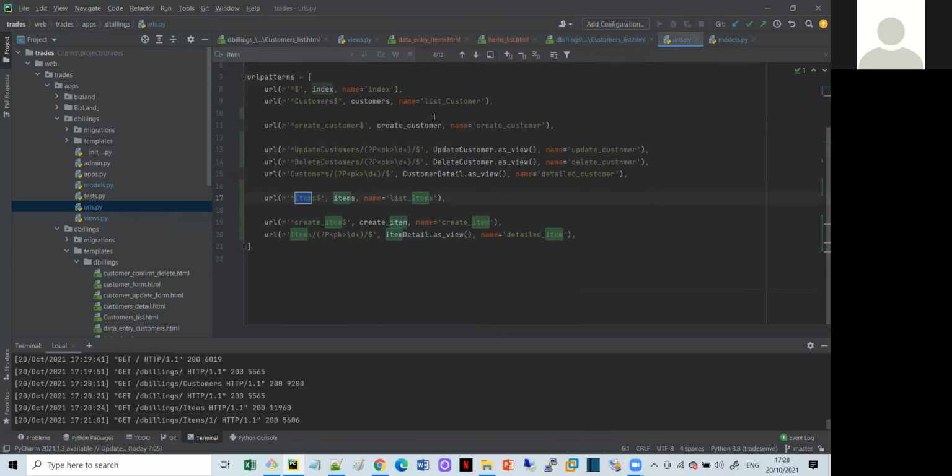Maybe I didn't put it. There we go. List, create, detail, no update. And let me see in my other application if I have it. I should have it. If not, we will write it. If I have it, I will just copy it from there.